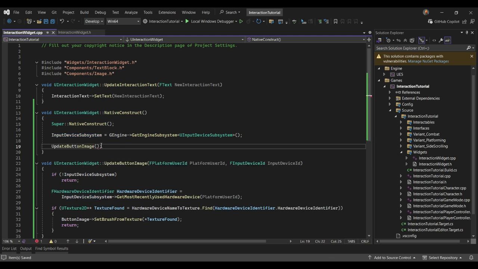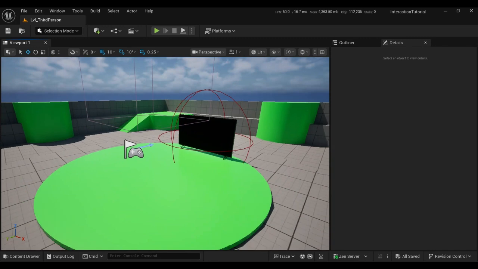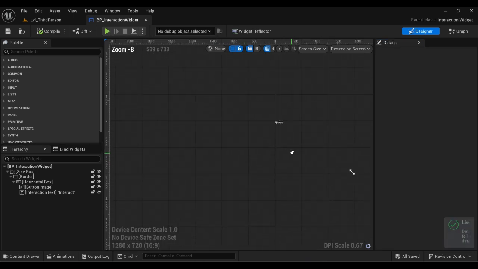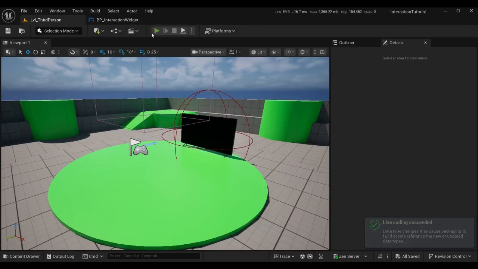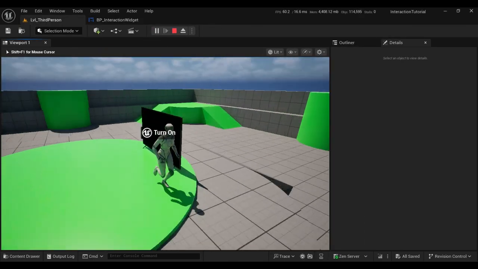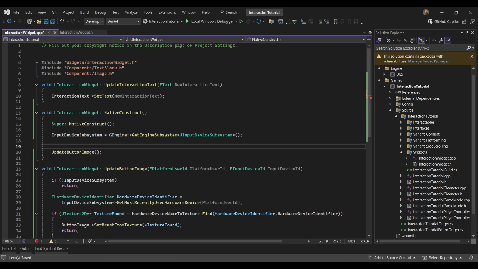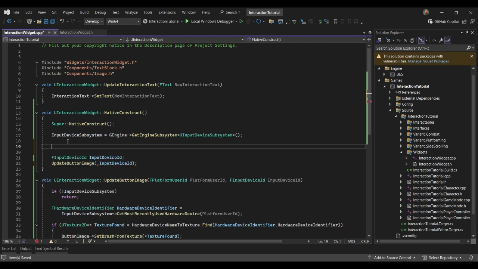In order for it to update, I will show you before we call it what happens if you don't call it in the native construct. So as we said before, this is our interaction widget. It has this image. Now if you go in here, it will stay the same because we didn't call this function. So now if you call it, it takes two parameters. First, we need this, create a local variable because we can keep it empty.